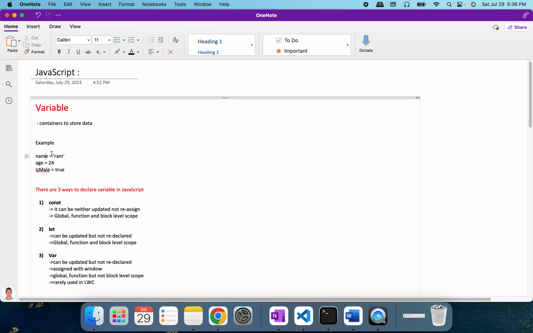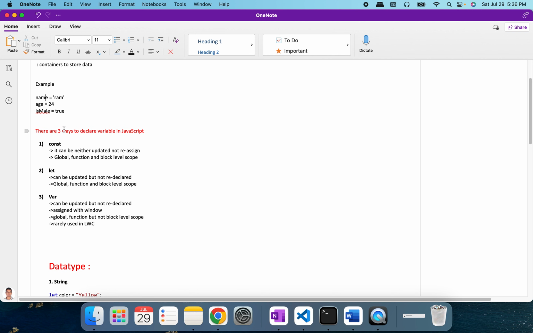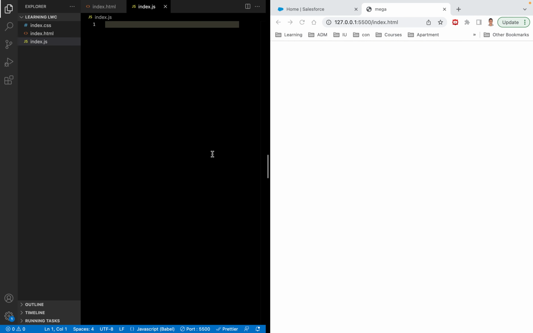Okay, so what are the different ways to create a variable in JavaScript? We'll learn. There are three ways to create a variable in JavaScript. One is const, one is let, one is var. So these are three keywords used to create a variable in JavaScript. Okay, so first let's go to the code editor, create, and then we'll discuss further. So let me go there. So I'm here.